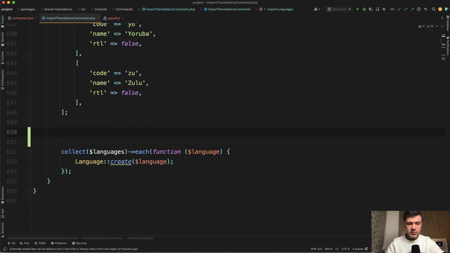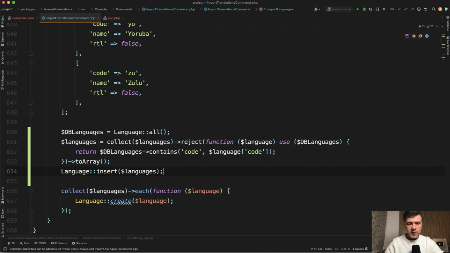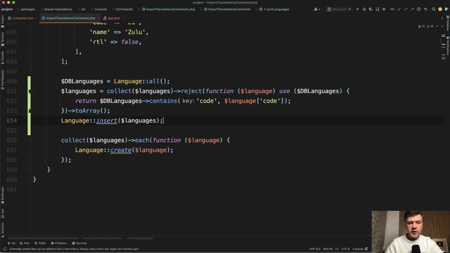I would just copy and paste it from my notes to save you some time, pasting the code, and this is what I came up with. First, we get all the languages from the database. Then we have the languages as an array. We turn that into a collection, and we use two collection methods. We reject all the languages that exist inside of DB languages contain.